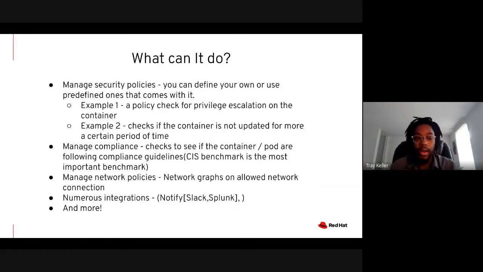A few things I will be going over today: StackRox can manage your clusters via security policies. You can define your own, or you can use the predefined ones that come with StackRox. One example is that it does policy checks for privilege escalations on the containers themselves. So if someone logs into your container and gets root access, it can check for that and send an alert. It also checks if a container has not been updated for more than a certain period of time, and that's one of the policies that I will actually show you.